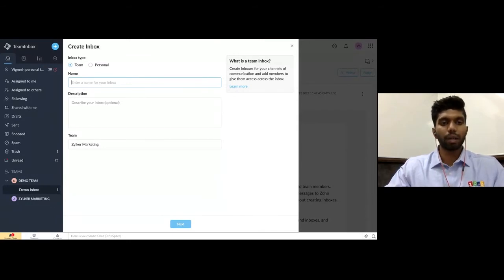So the next step is in creating an inbox. An inbox is nothing but a consolidated view of all the conversations that my team members and I are a part of. Now, since I'm going to create a shared inbox, I'll just choose team here and I'll enter a name for my inbox here. So let me give the name as, let's say, digital marketing. And I can choose to give a description if required.